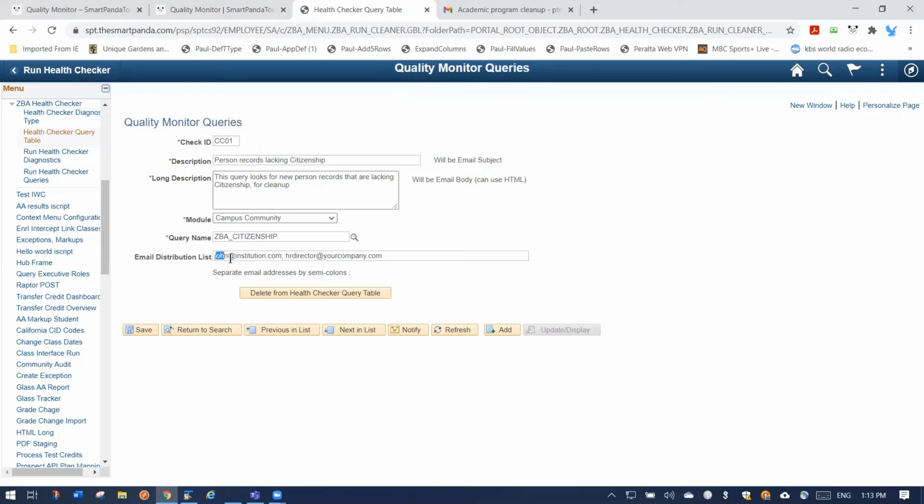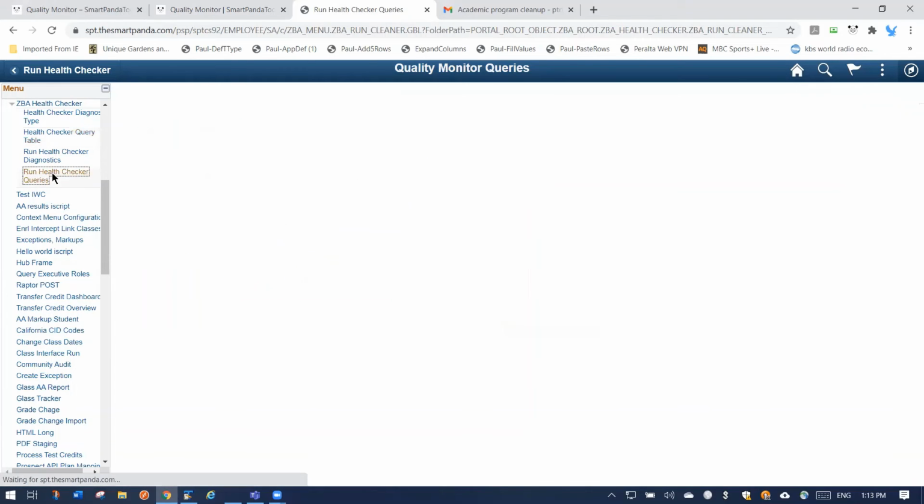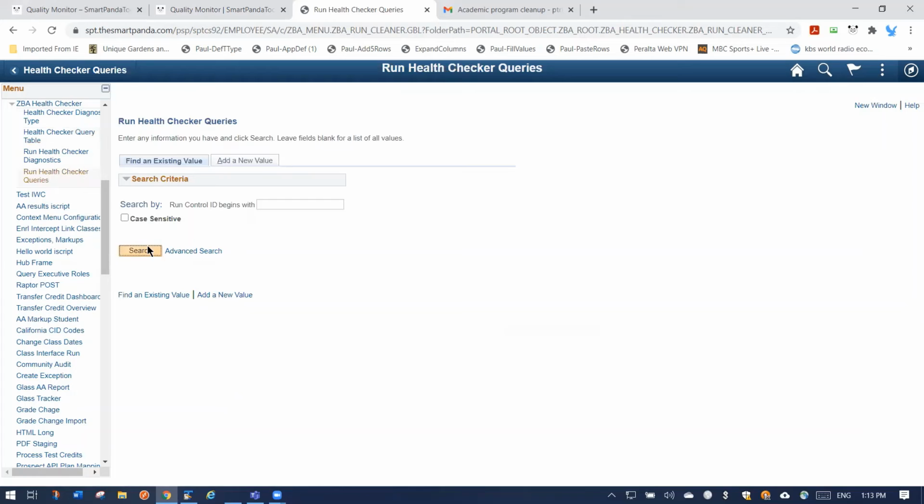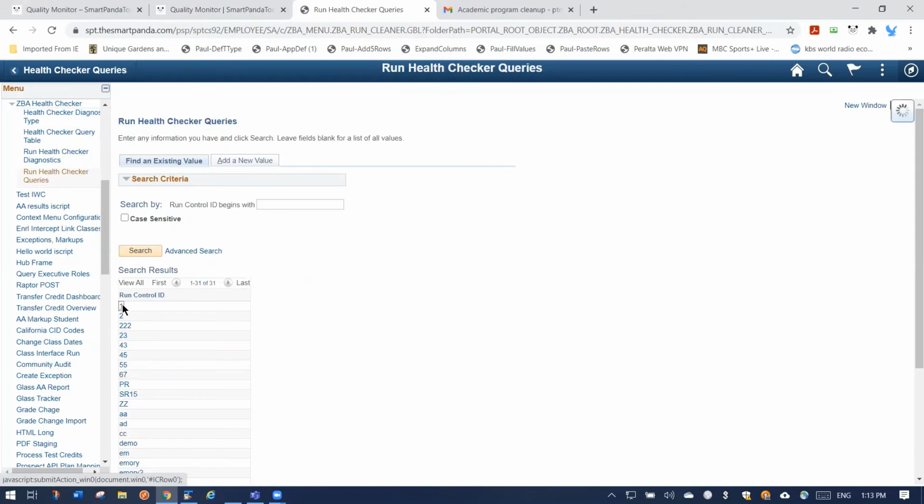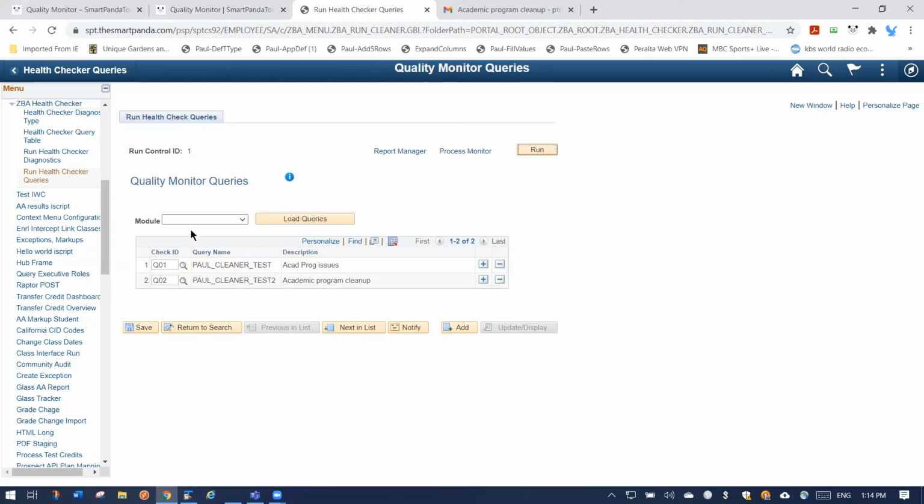And so who will it send an email to? Here's the list of the people it will send the email to, only if data is found. Once I set these up, a functional person can write a query, a functional person can set up this table, and then the only thing we need to do is run these. And so here's the query run control. Let's go ahead and take a look at it. So I ran this one a minute ago. Again, I can group these by module. I ran this 1 minute ago to run my academic program issues.